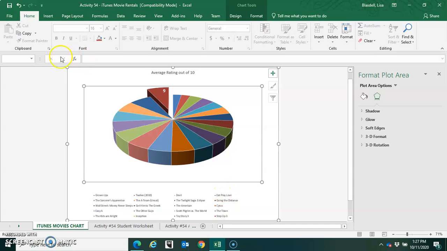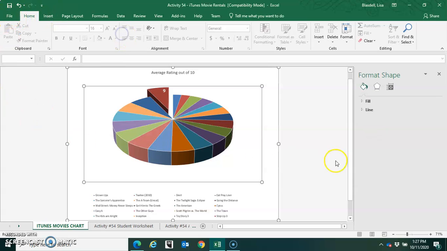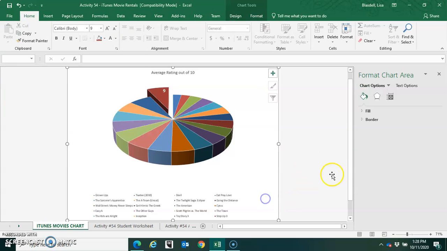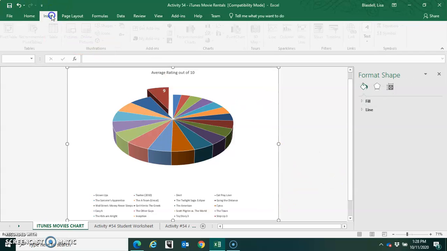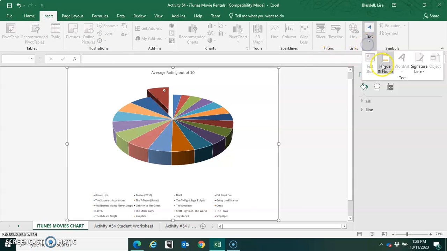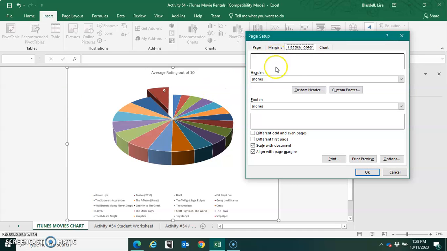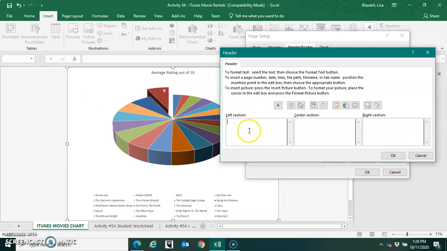Okay, so you're going to add a header and footer. So we're going to click out of there. Insert, text, header and footer. And here we want to do a custom header. And we want to put in activity 54. And it always is good if you use caps properly. There we go. And your name.